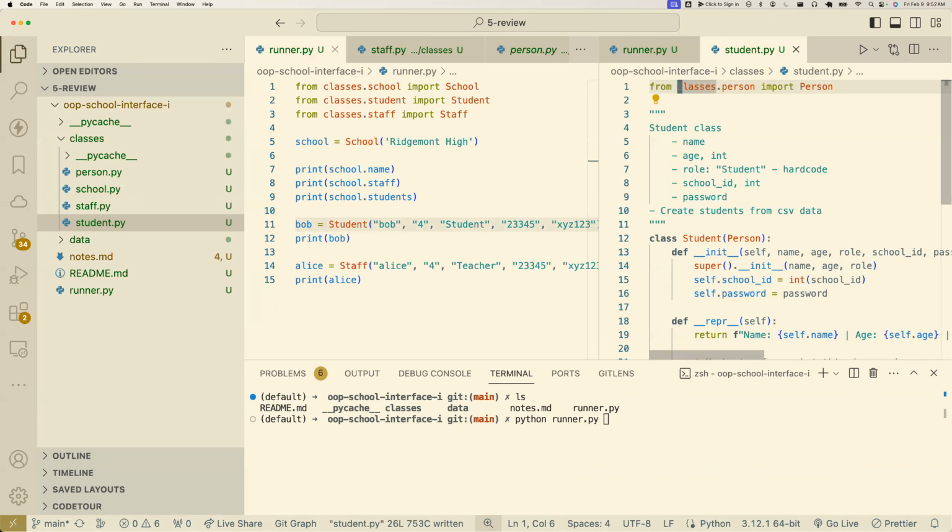What you're seeing here is what's called an absolute import. This is the path from the root of the project, so I can put this anywhere and it should work fine. And I think that's what's going on there. If I moved the student file out of classes into the main one, it would work fine.